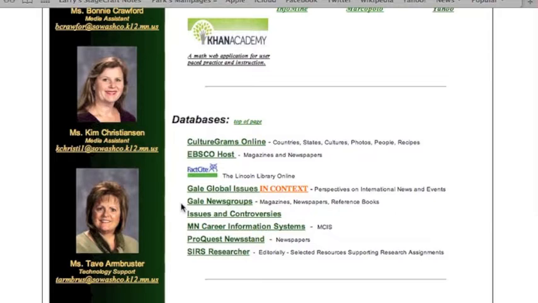it says Databases. Databases are a collection of resources put together. These resources are resources that you can't find in a normal internet search. So these are ones that are only accessible through these databases. Our school has purchased licenses so that you can access these resources.